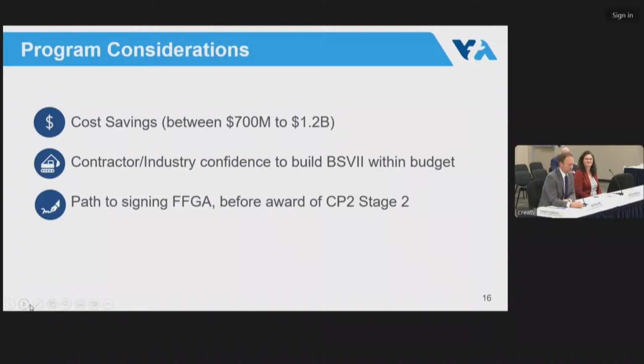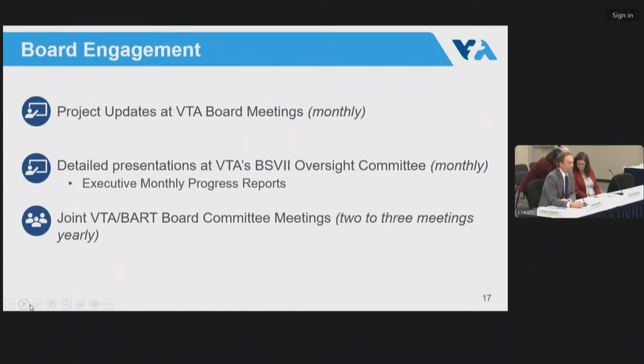And this is, I'm not going to repeat what I said last night, but the cost savings is the paramount concern right now. What this board can expect to hear from us is as follows. Each month, my team and I will come and give you the latest, whether it's a construction update or a funding update or anything you need to know at the VTA board meetings.